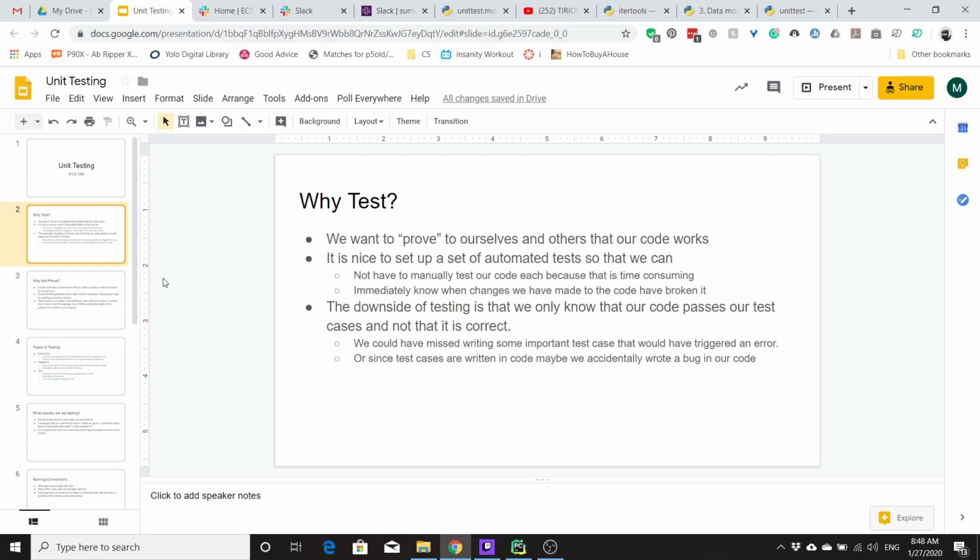Or maybe when we were writing our test case, since it's code, we made a mistake in the test itself that actually ended up hiding bugs in our program. So again, just because you're passing your test cases doesn't mean your code is actually correct.